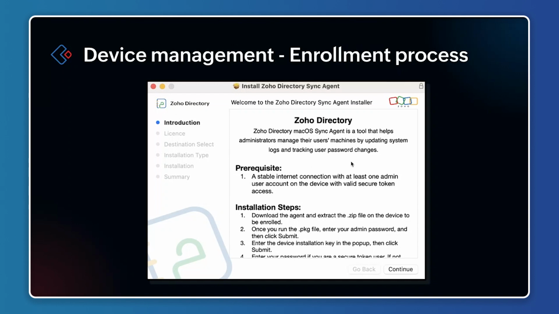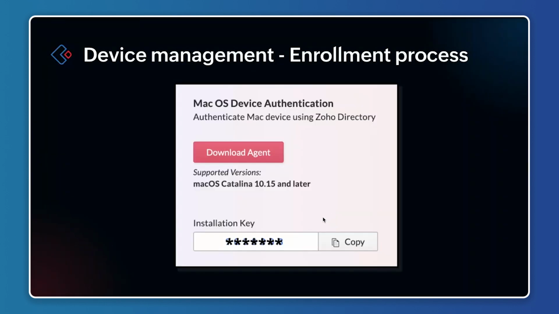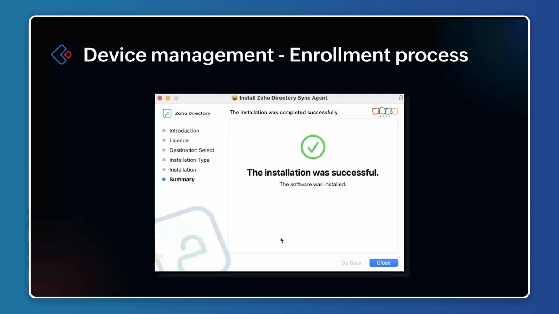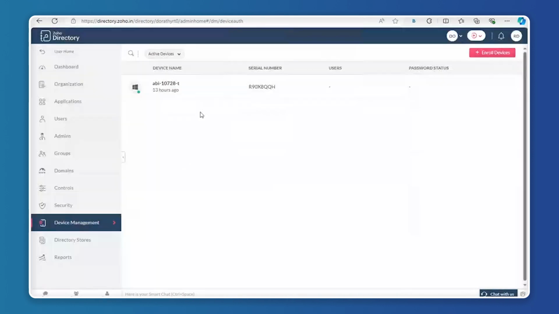Just read your prerequisites and continue with the installation process. Your installation will begin and it will ask you for the installation key. You would have copied an installation key, right? Just paste the installation key and your installation will be successful. So this is a simple installation process in order to enroll your device in Zoho Directory. Once the installation is successful, your device will be listed in Zoho Directory.